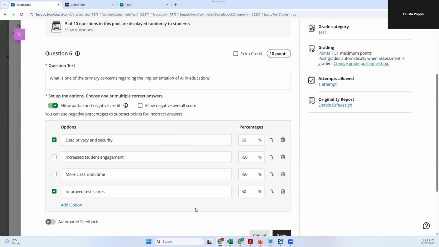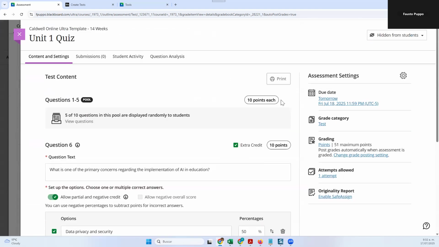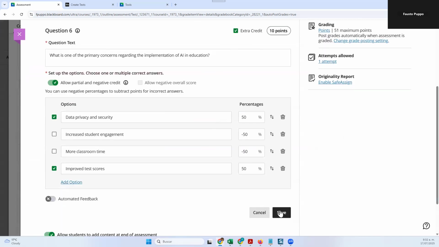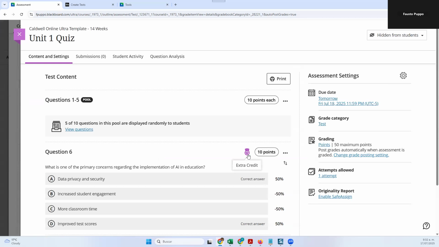Another thing that you could do is to indicate that a question is an extra credit question. In which case, it doesn't affect the overall or the maximum number of points. If I save, let me save this one here. So you can tell that it's extra credit because you have this purple medal-like icon here. Students will know, but they will also be able to see it. It is not added to the maximum points.